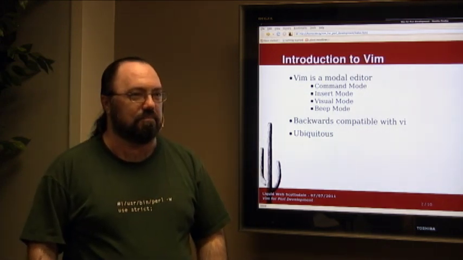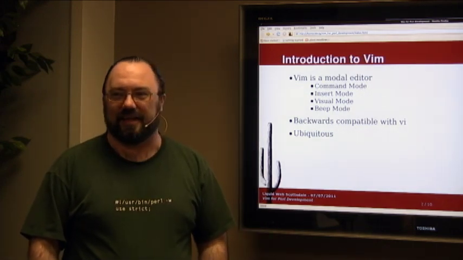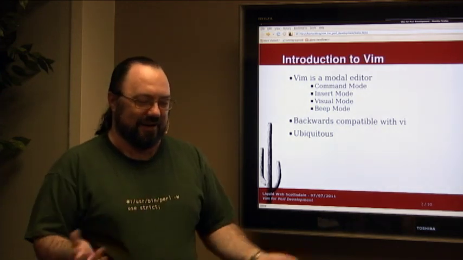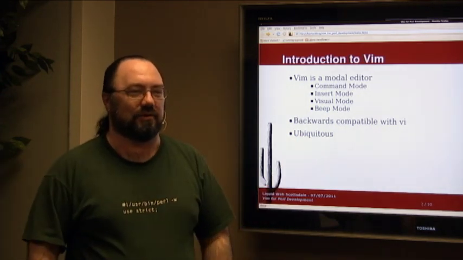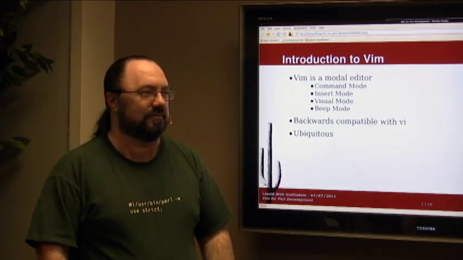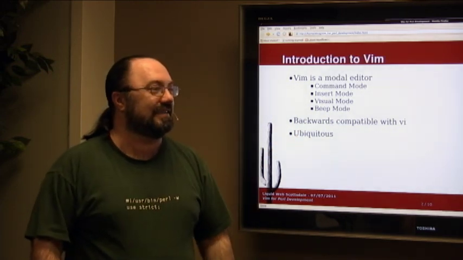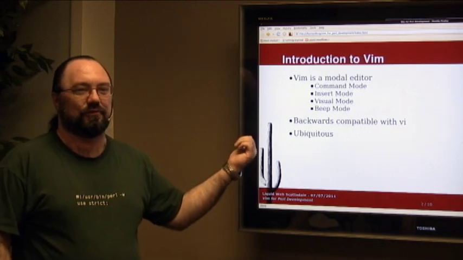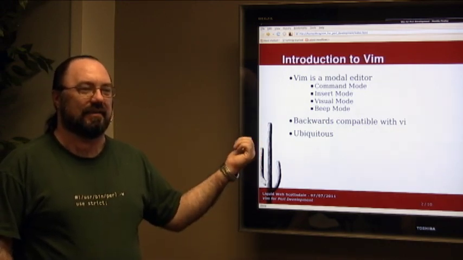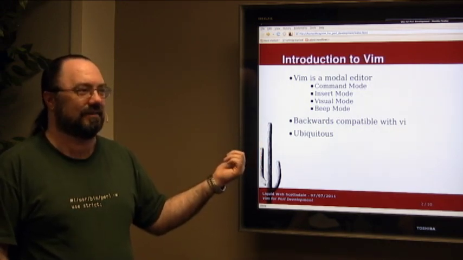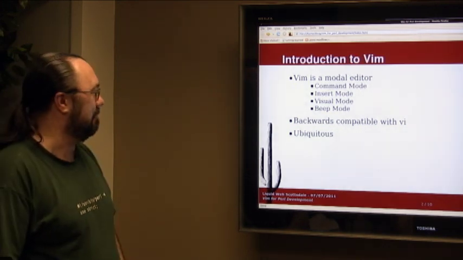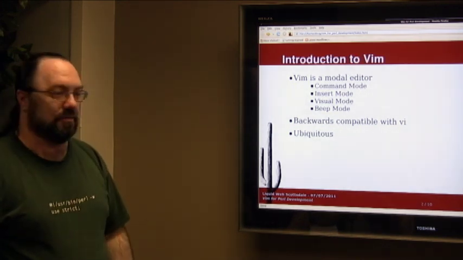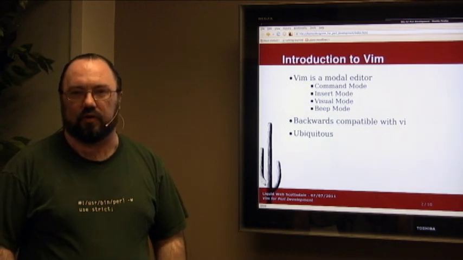And it's also got beep mode, which actually VI has had, which is when all of a sudden you're hitting keys and it won't do anything but beep at you. And so when that happens, hit escape. Usually that just means you've hit some key and didn't realize what you hit and you're off in some mode. Just hit escape. It's backwards compatible with VI, which has been around forever.